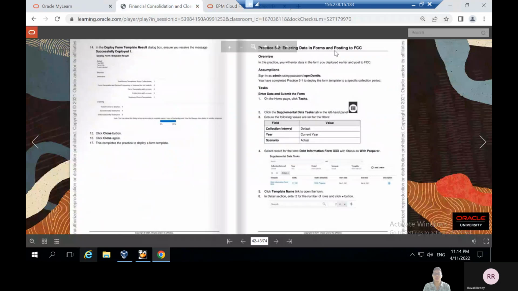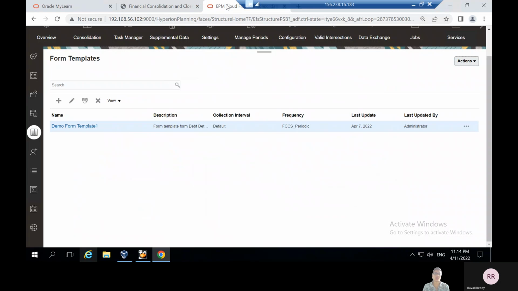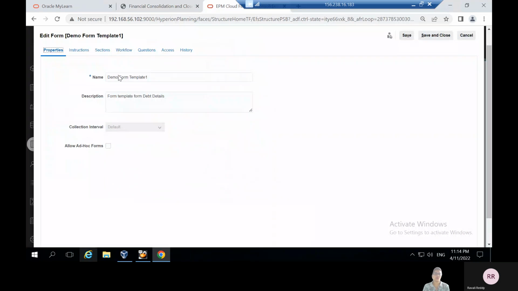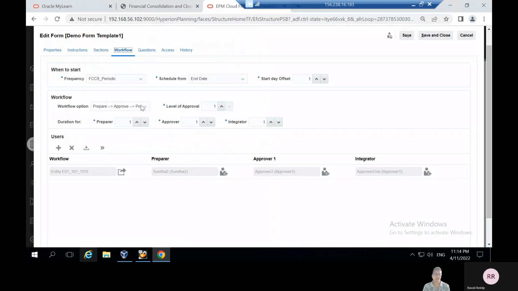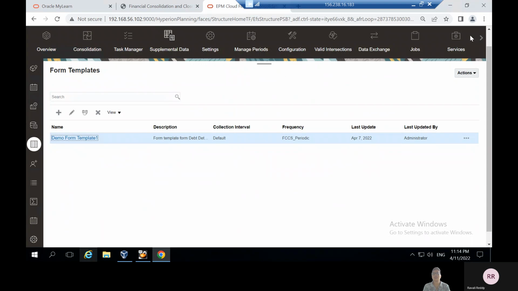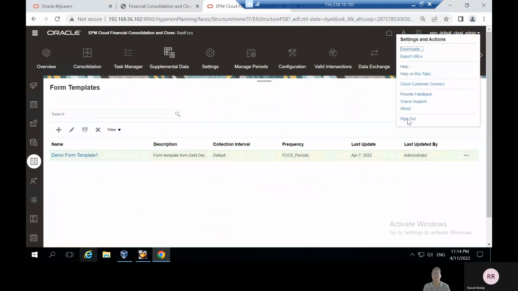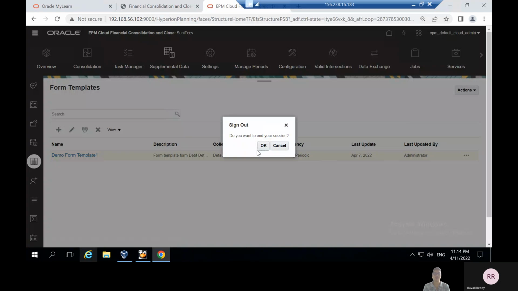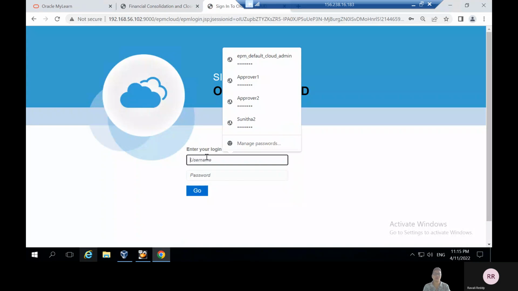Entering data in forms and posting to the FCC. So sign in as admin using password. You have completed practice 5-1 to deploy the template to specific collection period, enter data and submit the form. So in the workflow previously we have given preparer access to Suneetha. You can see if you open this one, go to the workflow, I have given preparer access to Suneetha too. So to enter the details, we have to log in with Suneetha's credentials. Let me log in with Suneetha's user credentials.